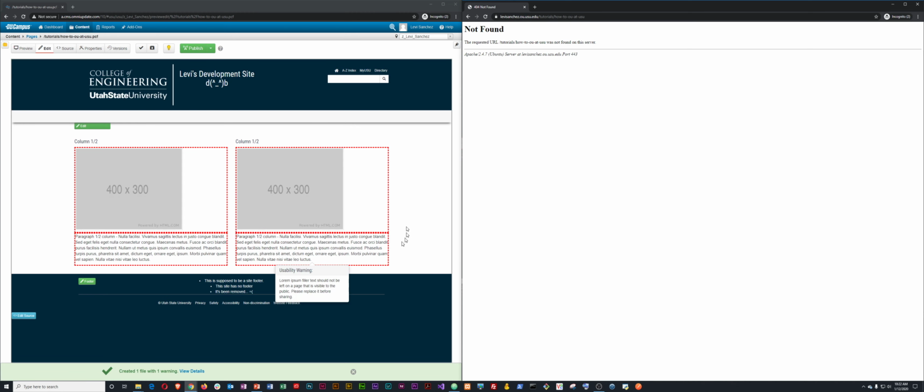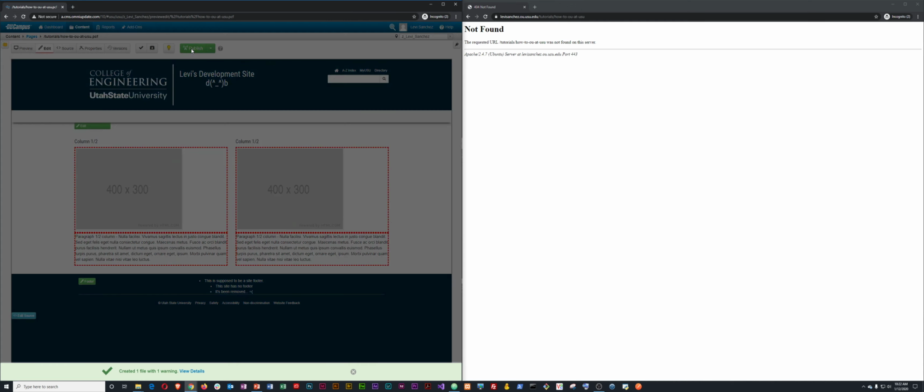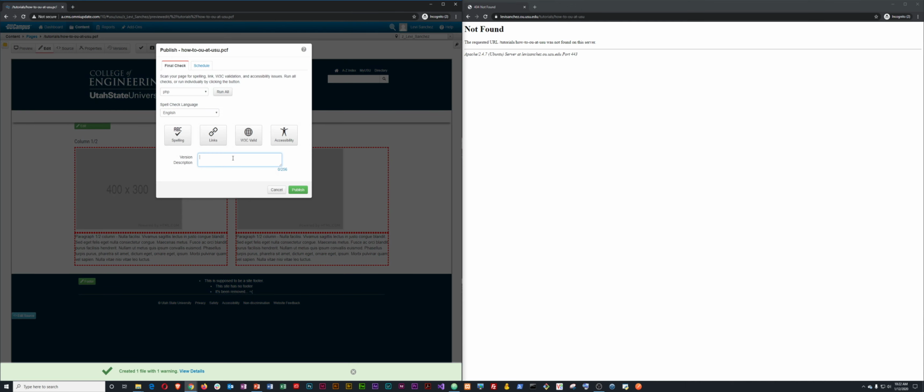To get the page to actually show up on the internet so that everybody can access it, you'll need to either submit it for publish or publish it yourself and add a version description. So for this, we'll say started the page. Started a new How to OU at USU page.